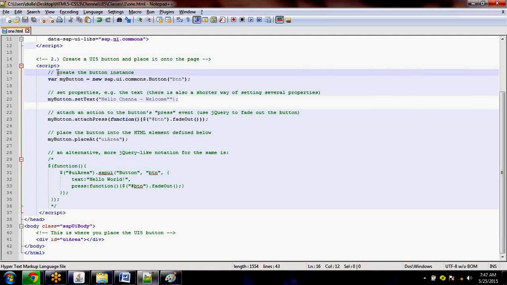If you want to create a button using UI5, this is the syntax, and we'll see it again. I would like to set the title, or some properties. Once I click on the button, I would like to hide it. Hide is nothing but the fade out. This is the jQuery functionality. That's what the program is.